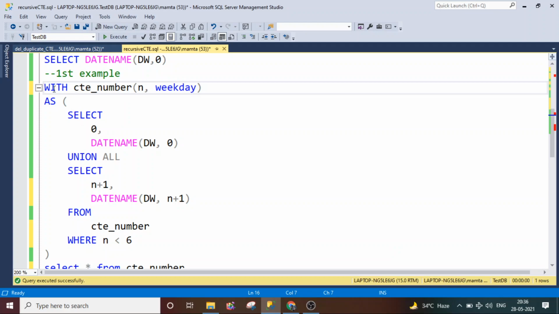So let's understand. This is the declaration and these are the two parameters we are providing. First, we are providing the index of the day of the week, and we would like to display the day of the week. And this is the very first query. Inside it, we have two queries. This is the first query, select 0 comma DATENAME, and after UNION ALL we have this second query. So this is the recursive query and this is the initial query. This initial query is also called the declaration query. In terms of the common table expression, this query is also called the anchor.